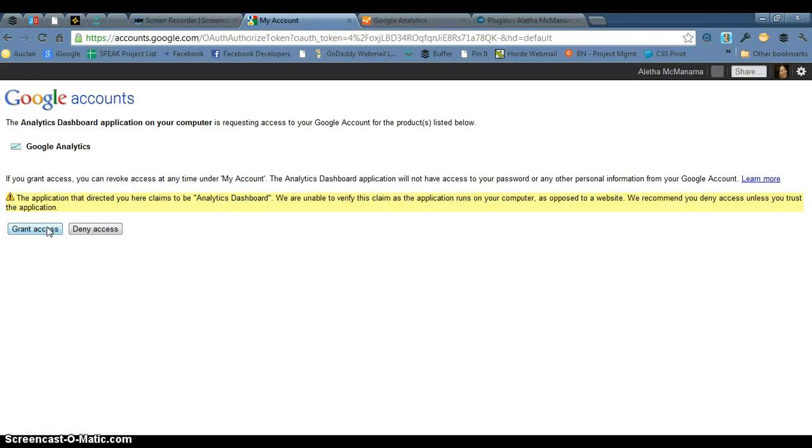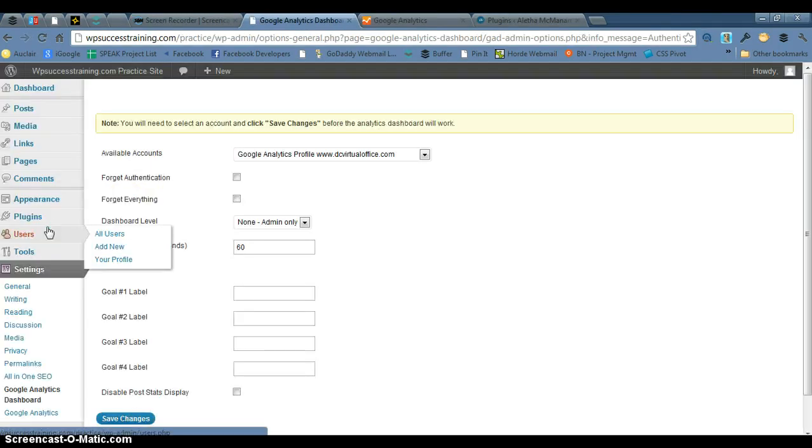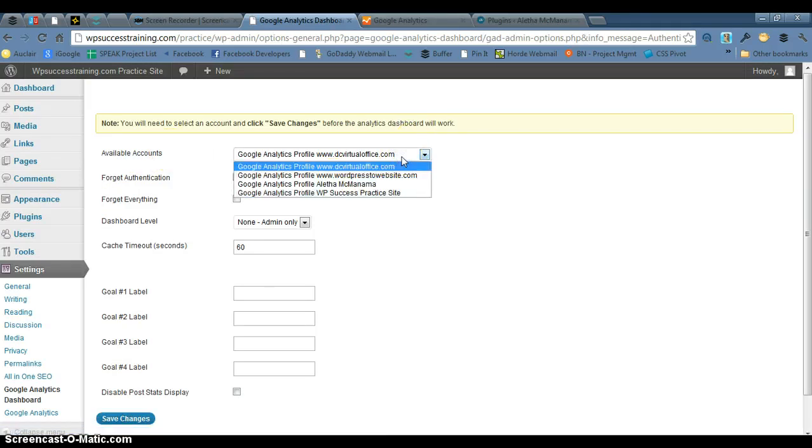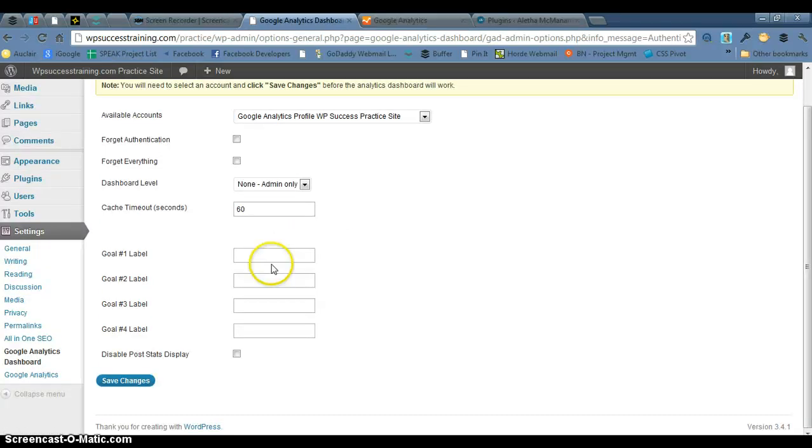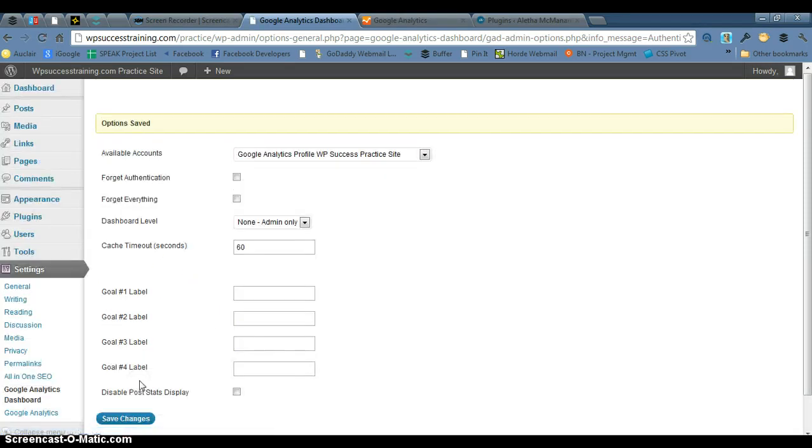You want it to grant access to your Google Analytics account. And then for the available accounts, you want to click on the drop down menu and select the one that corresponds with this website. And then if you want it to forget authentication or forget everything, I would leave this at admin only. You're the one that can have access to the dashboard and for the plugin. And anything else you want to place under the goals, you can. I don't necessarily use that part. Click Save Changes, and there you are.